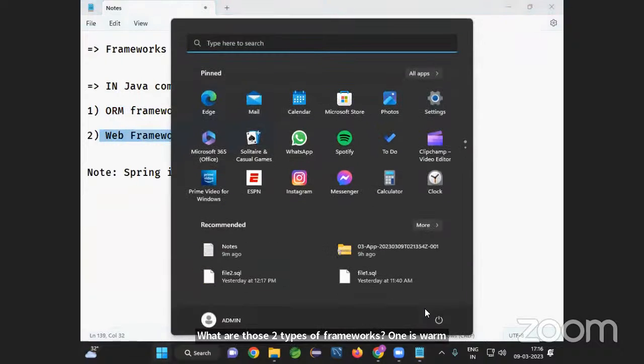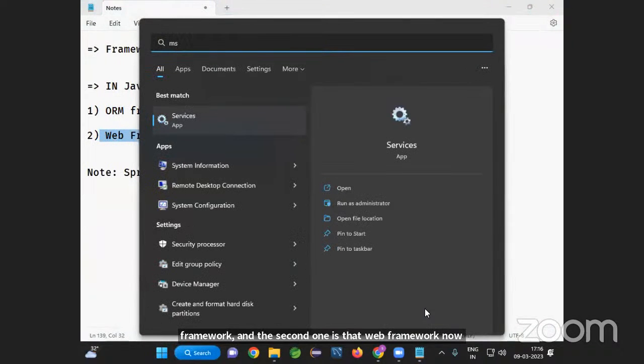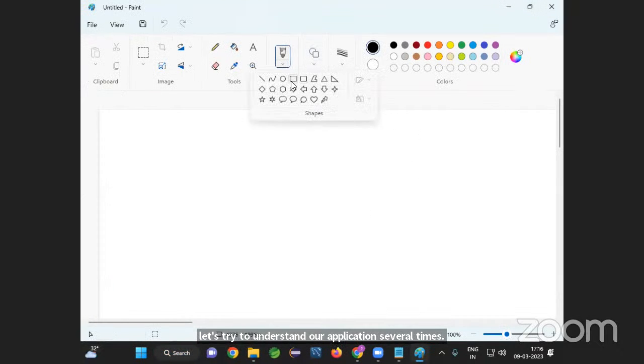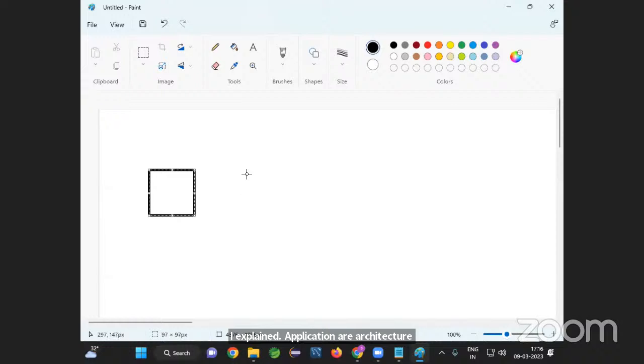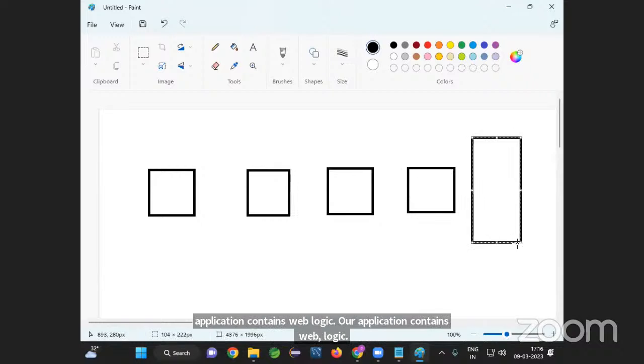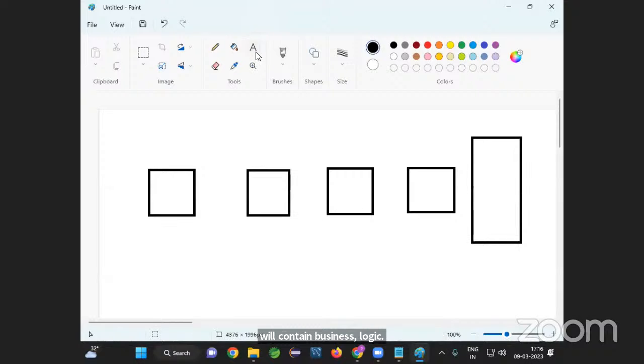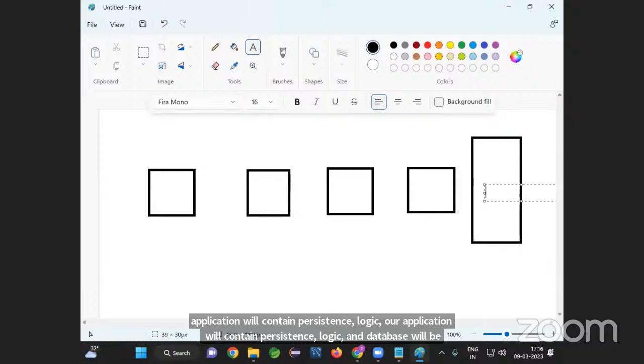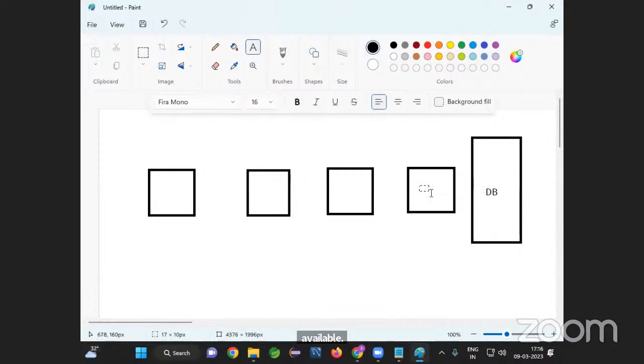Now let's try to understand our application. Several times I explained application architecture. Our application will contain presentation logic. Our application contains web logic. Our application will contain business logic. Our application will contain persistence logic, and a database will be available. Now assume that this is our database. To store the data, to communicate with the database, we are going to write the DAO.